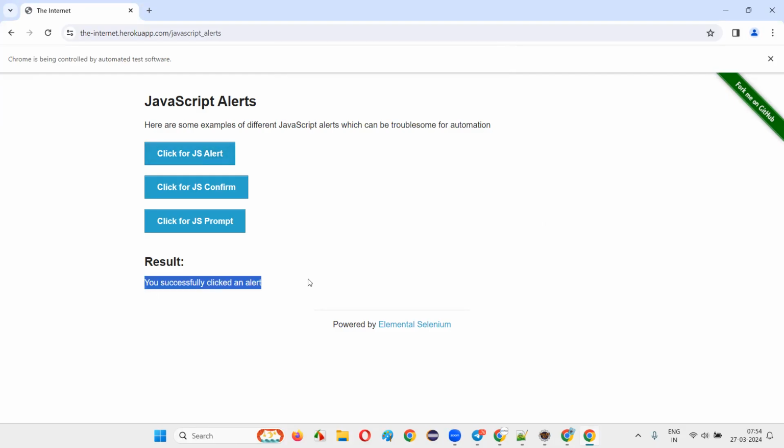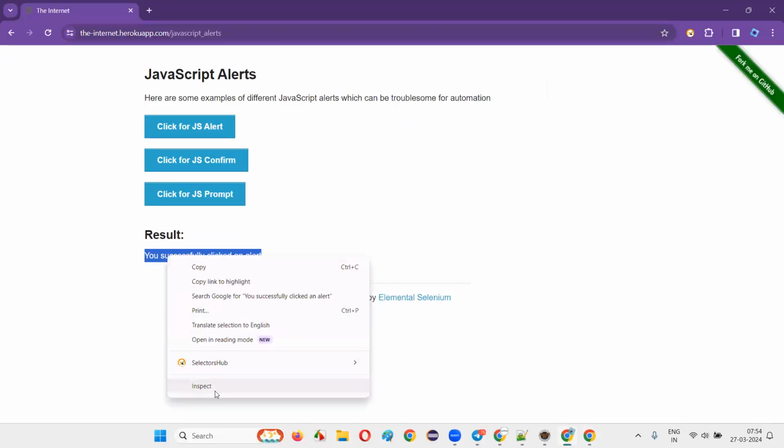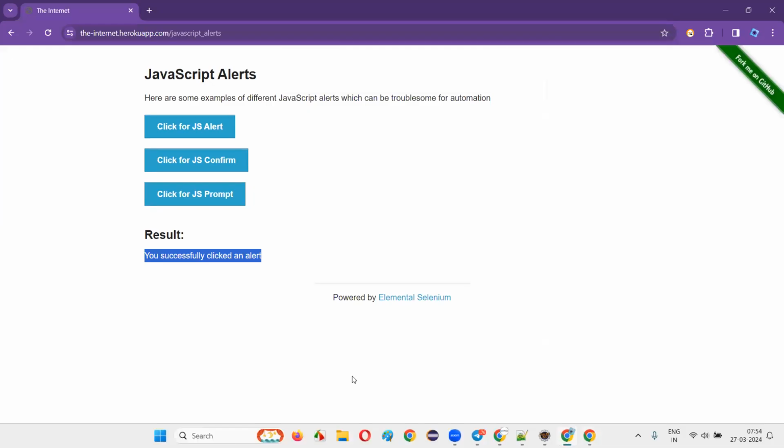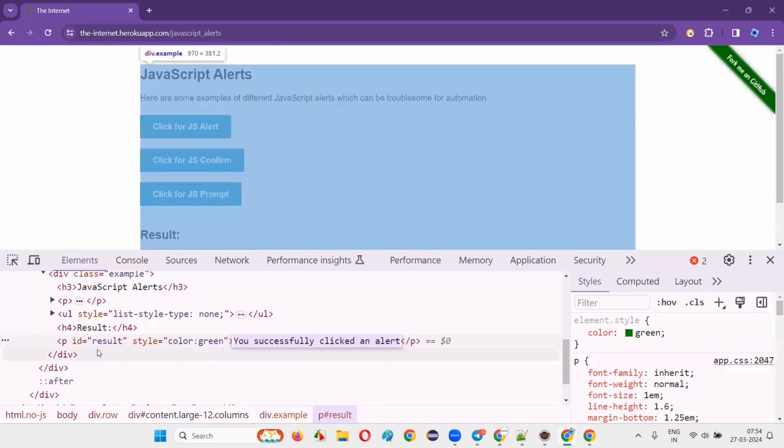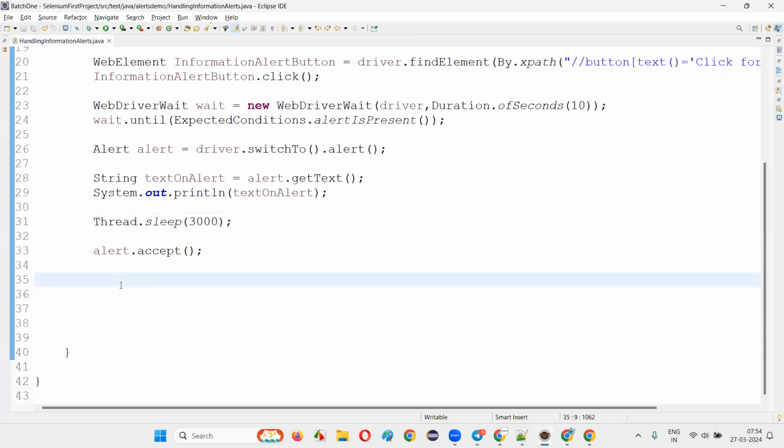If you want to retrieve this particular text and print it in the output console, you can do that, guys. You want to retrieve this particular text, so inspect this. You can right click here, select this, inspect. You successfully clicked an alert. There is an ID, guys. Copy this ID and here create a web element for this after accepting the alert.